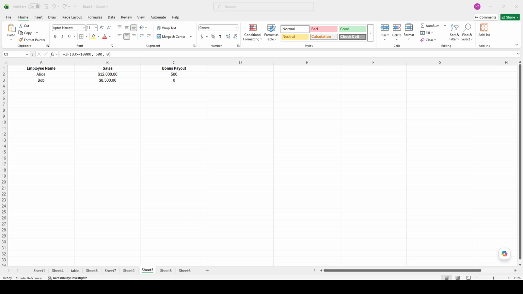That is the full process for calculating a basic bonus in Excel using an IF formula and the fill handle. That covers everything you need to know.